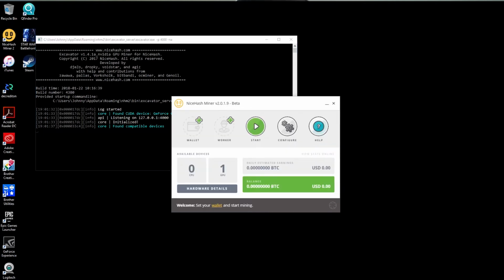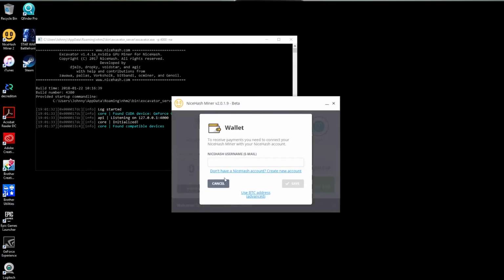Okay, next is a wallet. Now you need to save your money somewhere. So if you click wallet, you can either use a NiceHash account, so I have one, or you can enter your Bitcoin address. I suggest, I use a mobile phone one, Jaxx or Coinomi, both are awesome. You can get an address that way, or create an account with NiceHash.